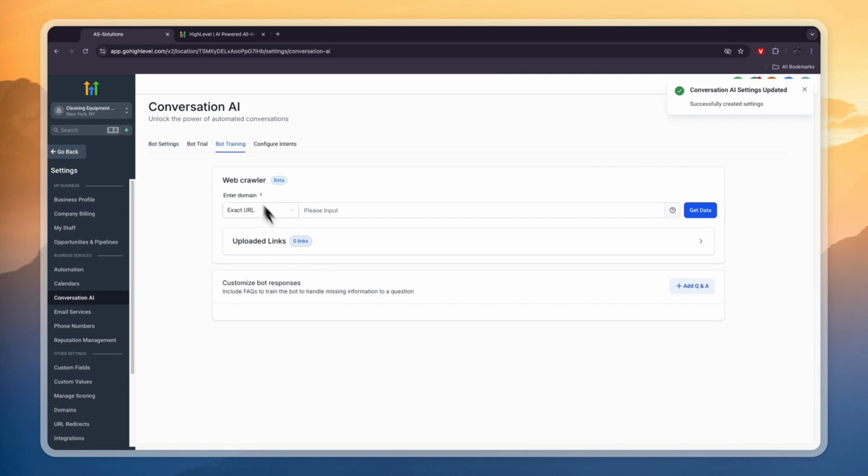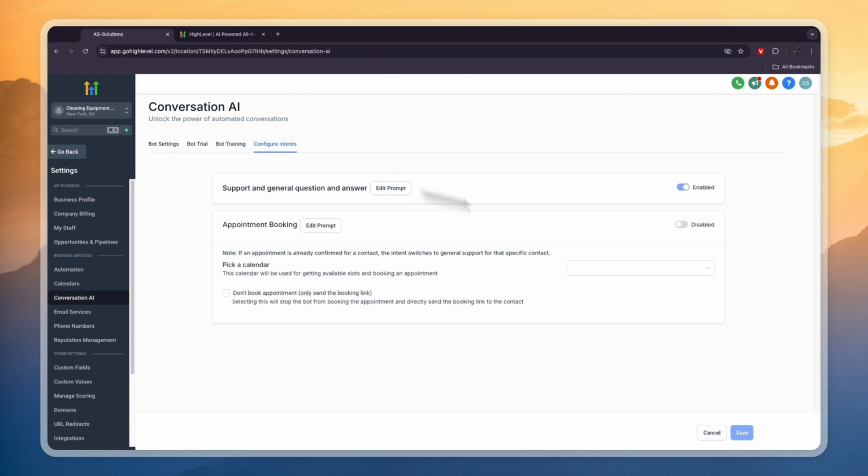Then you can train it right here. So enter your website and then click get data, and then it will analyze your website. You can add common Q&As, and you can configure the bot's intent. So you can set it to appointment booking or general Q&A, or both of them.